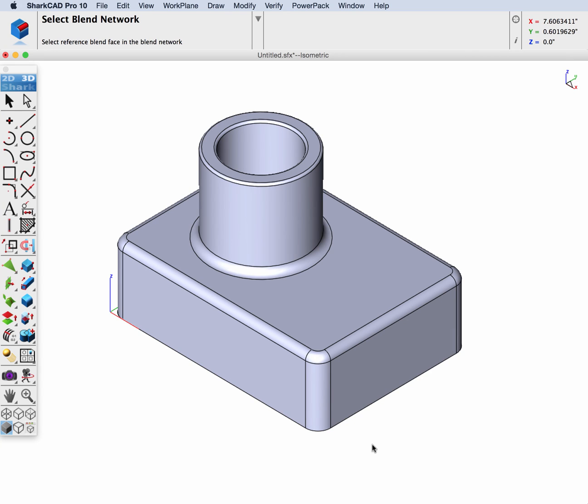In today's video, we're going to look at one of the tools of PowerPack that allows you to select and remove features easily. Let's go ahead and display the tool palette for feature selections. And there's three tools in here that we're going to cover. One is the Select Blend Network, the Select Depression Network, and the Select Protrusion Network. And these three tools are great for defeaturing a part, for reapplying features, or perhaps for analysis.